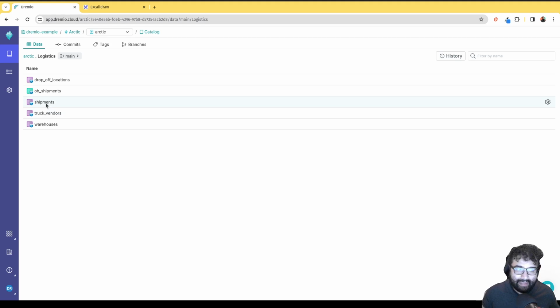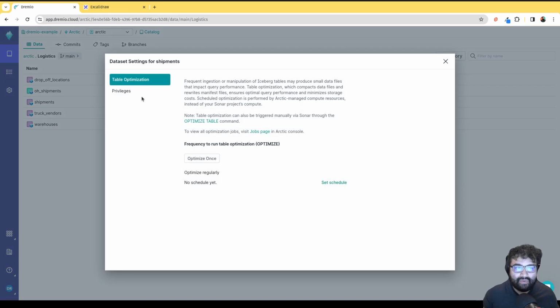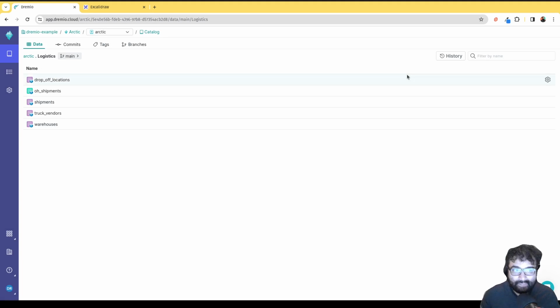Another nice thing you can do with your tables: if I click over here, you see this little gear icon. I have the ability to set an automatic schedule for optimizations, which means that on a schedule I set, it will go in there and run compaction and clean up any small files. It just makes life a lot easier. It makes your data lakehouse, basically using your data lake as a database, something you just don't have to think about.